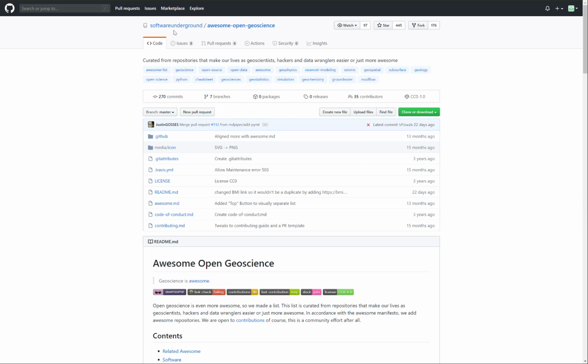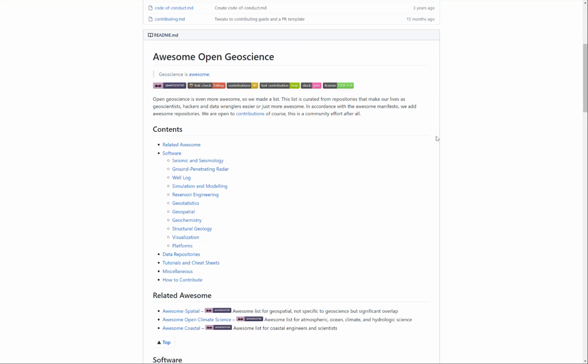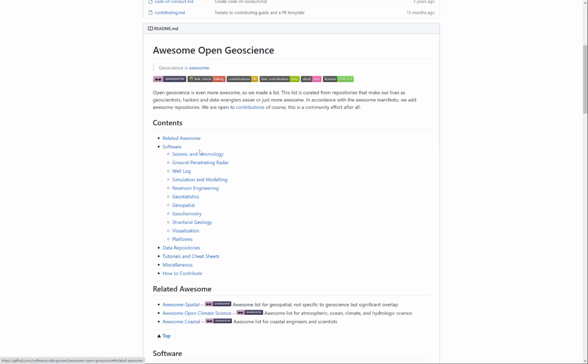So first of all, here I'm starting off on a website that maybe those of you who are coders have heard of before. It's called GitHub. And GitHub is normally where people share projects and code, but also people share data repositories and sources and all sorts of things here. And this particular GitHub is run by a group called Software Underground, and it's called Awesome Open Geoscience. And so to find this page, all you need to do is Google Software Underground Awesome Open Geoscience, and you'll find their GitHub page.